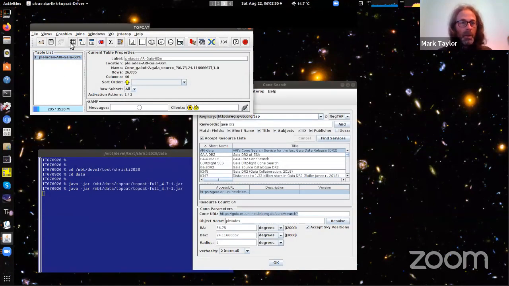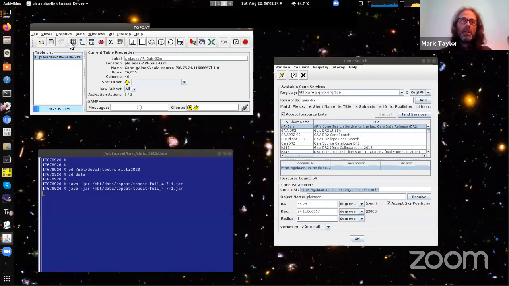Having loaded a table, it's a good idea to look at it one way or another to make sure you got what you think you've got. Here it says 26,000 rows, which sounds reasonable, and 46 columns.